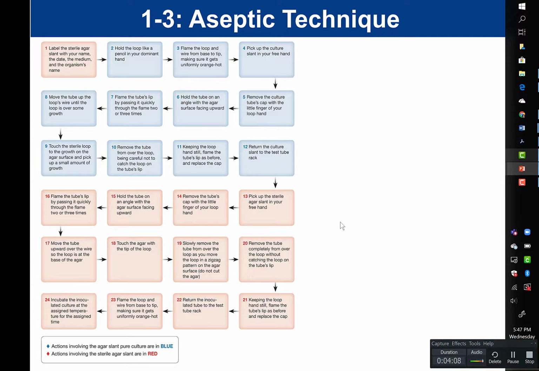So just to review what you saw in the video in terms of aseptic technique. I'm going to walk through here, and then I have another video where I actually demonstrate transferring bacteria from one tube to another. So step number 1, label a sterile agar slant with your name, the date, the media, and the organism name.